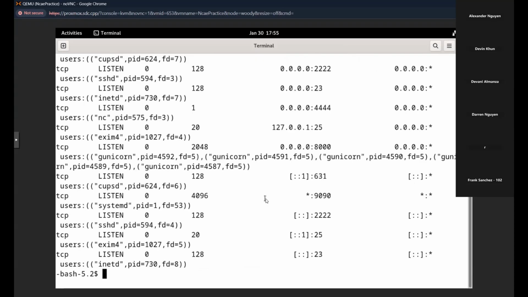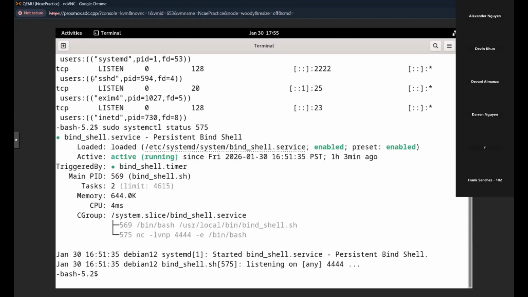The next suspicious one that you would see is somewhere here: nc on port 4444. nc is netcat. That's definitely suspicious. There shouldn't be anything using netcat. So we're going to do sudo systemctl status like last time, on 575. You can see here it's named persistent bind shell. So it's probably malicious. We definitely don't want that.